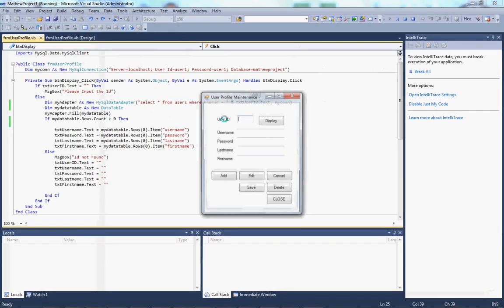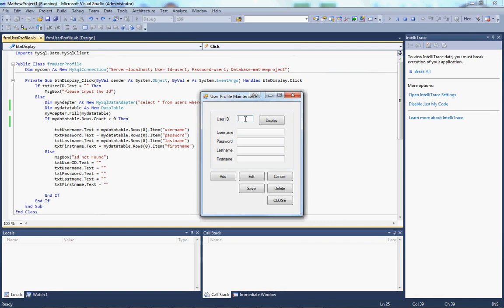Let's try to run it. When you run it, if you put the user ID and display, you will see that the record will be displayed. If you put 2, it displays, but if you put 3, ID not found. So we have only 2 records.